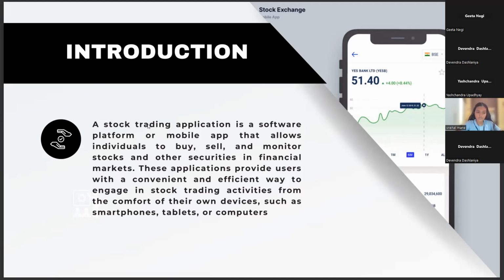In this project, we will build a stock trading application which allows users to invest in the stock market and monetize the stock trading app. So what is a stock trading application? It is a software platform or a mobile app that allows individuals to buy, sell, and monitor stocks and other securities in the financial market. It also provides a convenient and efficient way to engage in stock trading activities from the comfort of their own devices, such as smartphones, tablets, or computers.